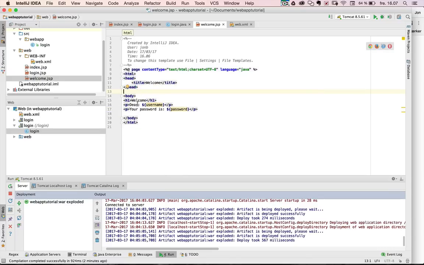just to use it as an example here. So I say welcome dear, I want to output the username and the password here, and I use this special notation here, and this special notation with the $ sign and the curly brackets is called expression language. And it's actually a very simple and clean way that you can print out values that come from a servlet. So I just need to get it sent to my JSP page from the servlet, and I'm going to show you how to do that.